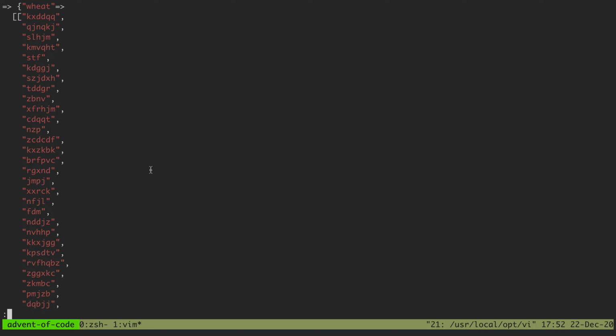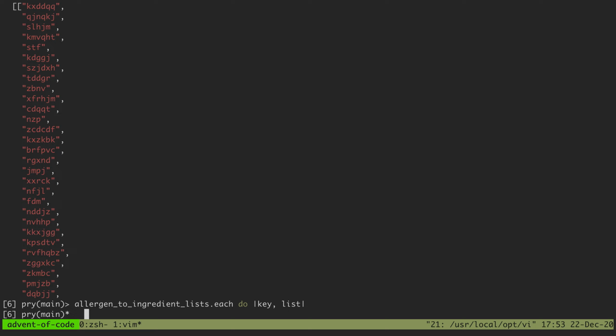So then for me, the question is, is there a particular allergen that has overlap amongst its 7, 8, 11 lists that it shows up in that would allow us to narrow it down? So to do that, we can start something like this. And for each of these, I'd like to know, I guess, puts out the key.